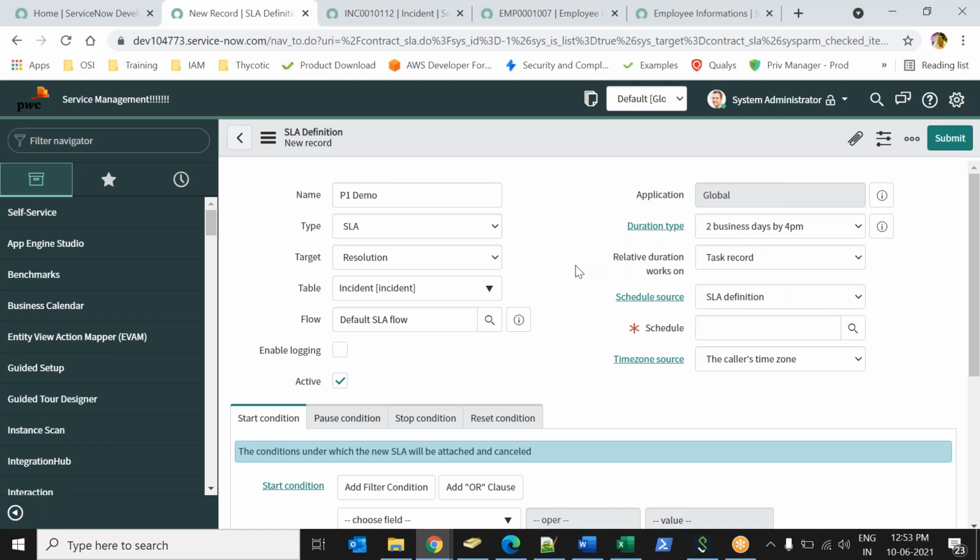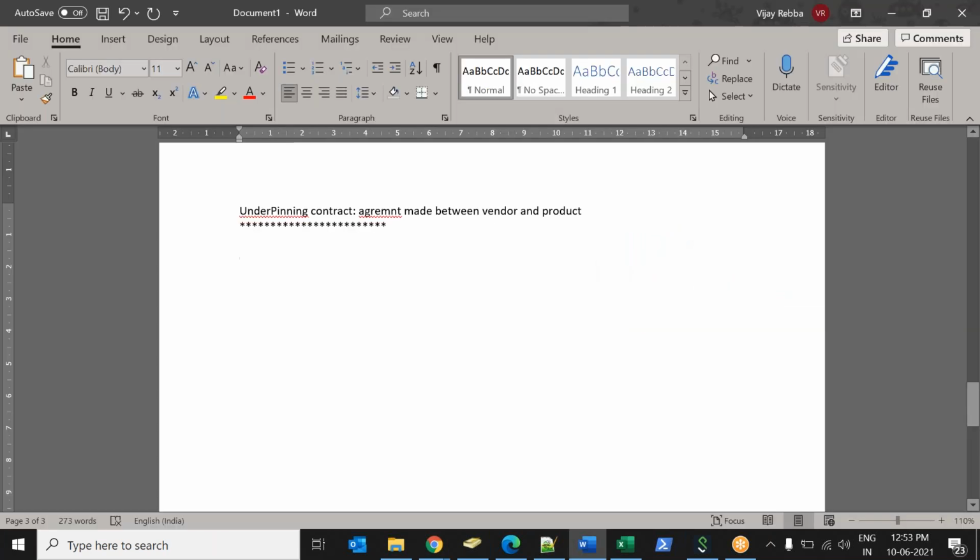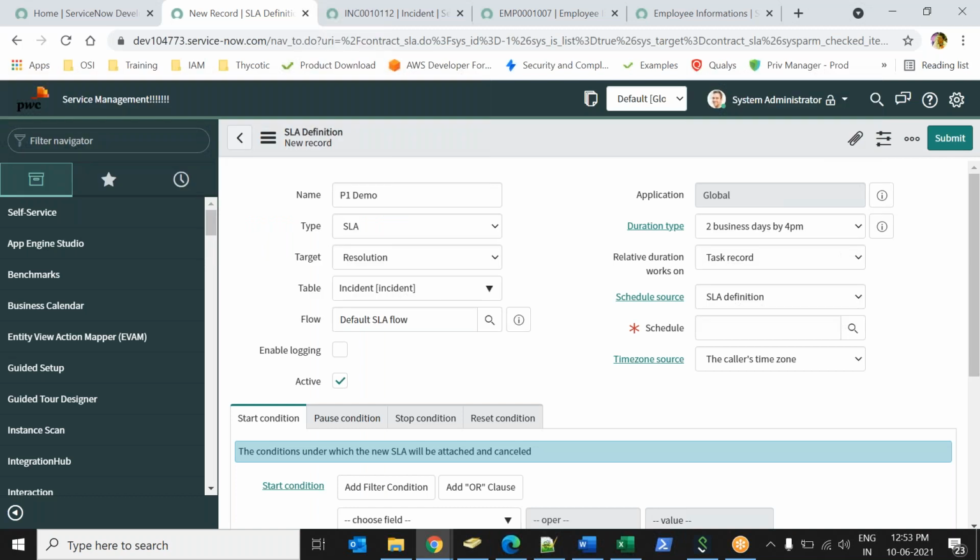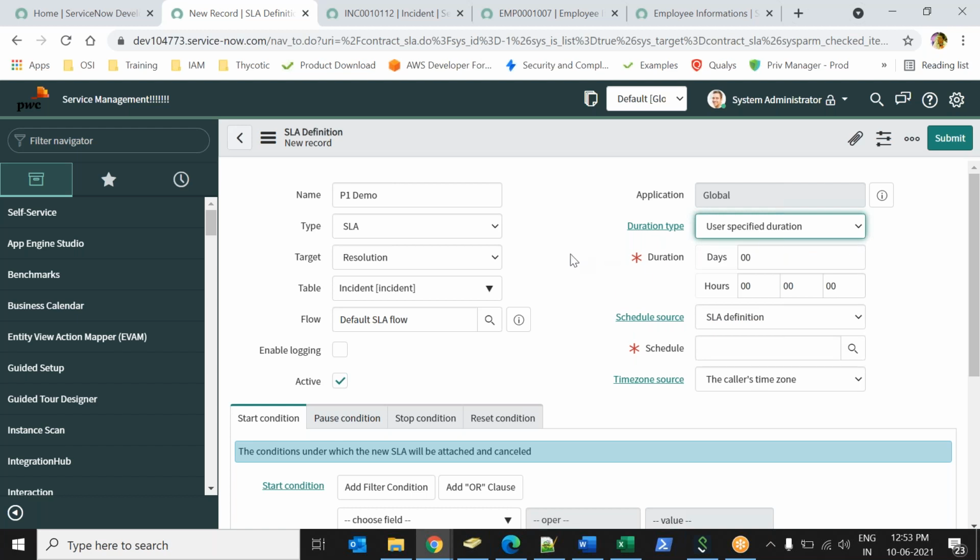Breach means, if it is 4 hours, if it is 1 hour, and you worked more than 1 hour, it's breached. That means you are breaching the SLA, right? Now, these are all out of the box. Everybody can set this up, but use a specified duration is a customized one.